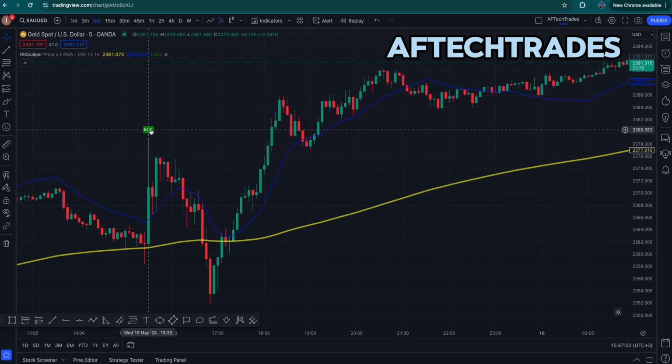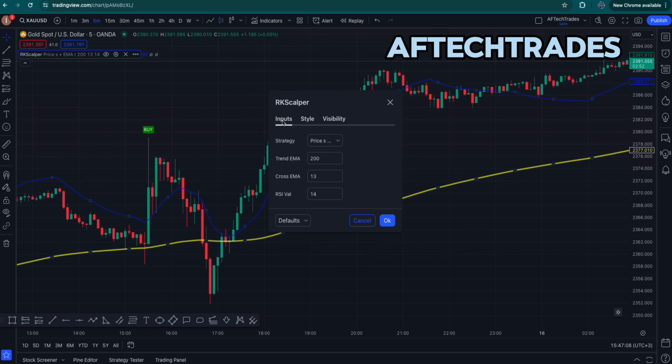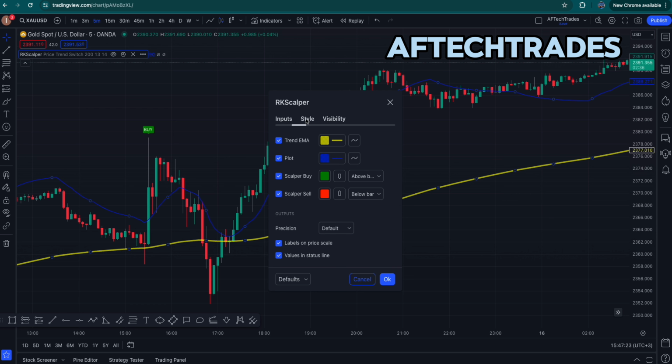Let's select it. In this strategy, we're not using the normal buy or sell triggers. As you can see, the buy triggered here. We'll be doing some changes. The strategy is a bit different from the ones I showed you. So let's go to our price. We'll change this from price plus EMA to price trend switch. So you select price trend switch, and let's go to our style. We disable this scalper buy and scalper sell, and we are good to go with our settings.